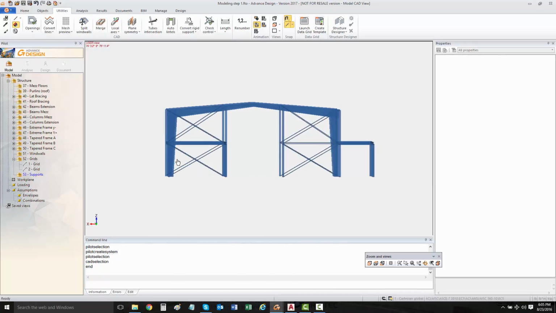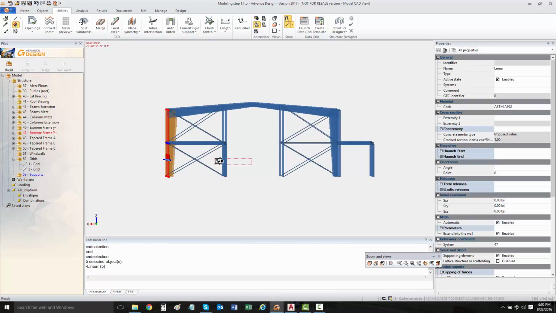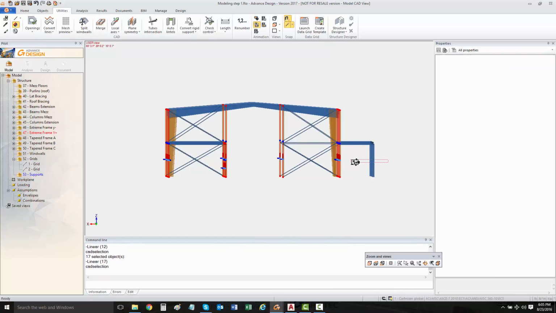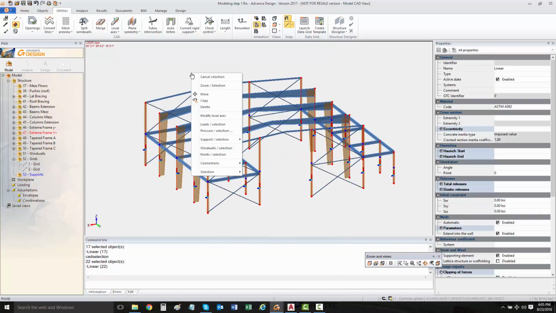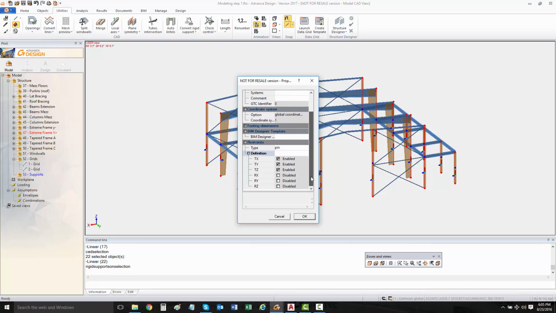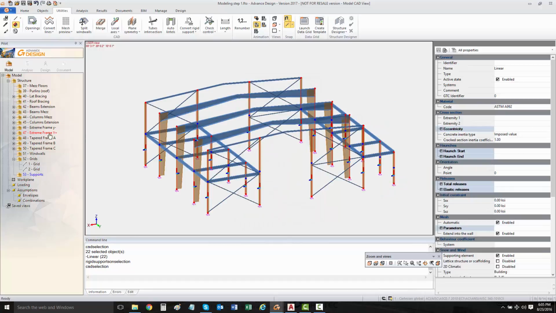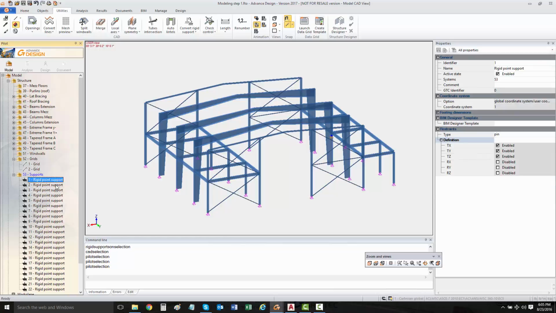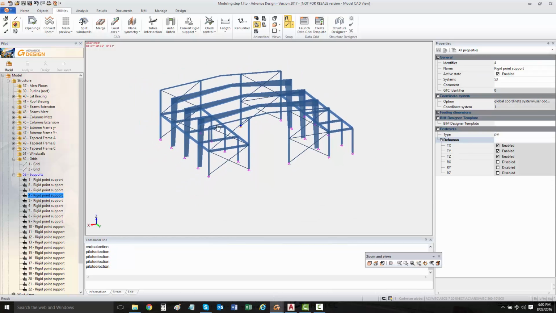And so what I'm going to do is select these elements that are our columns that will need these supports below them, and I'm going to right click and define it as a support selection, a rigid element, and then we could define, is it a pinned or a fixed? And so we'll go in here and select them. And so we could see them all being generated underneath the support one at a time.